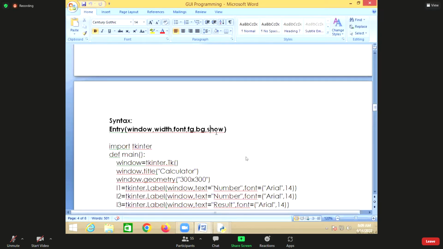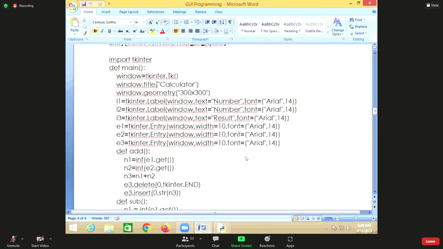Like suppose a password is there. When you type the password, it will hide the password. It will not show the password. I can say show equal to star. If I say show equal to star, when you type it, it will show what? Stars instead of showing the original text. If I say show equal to dollar, it will show you the dollar when you type the text rather than displaying the original text.